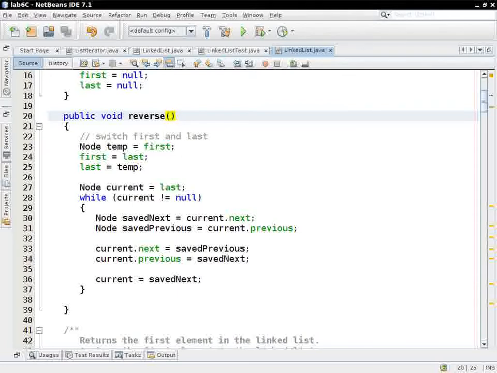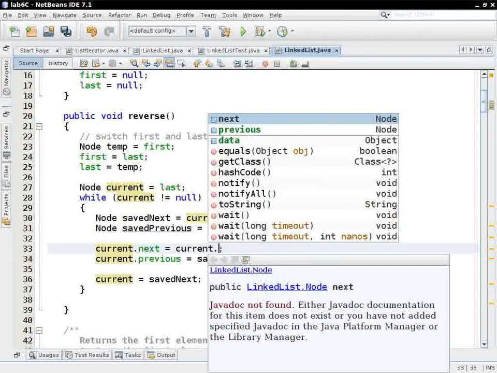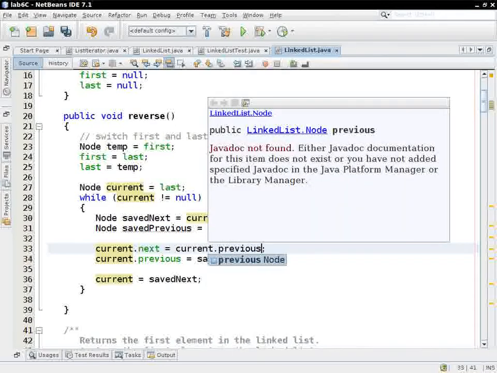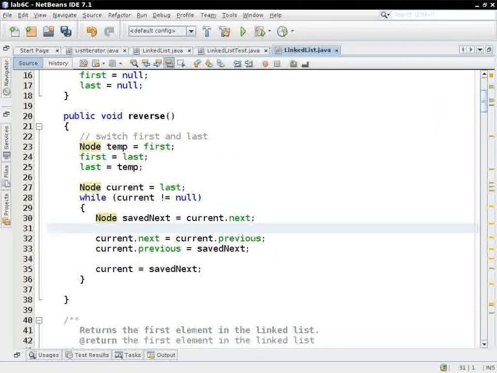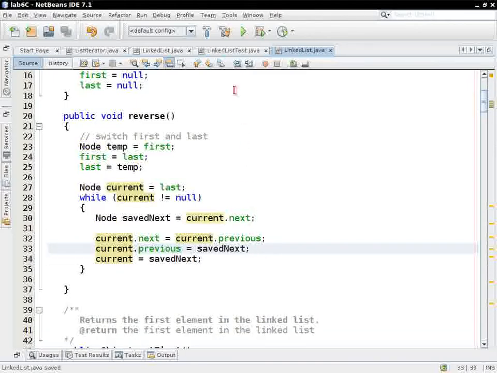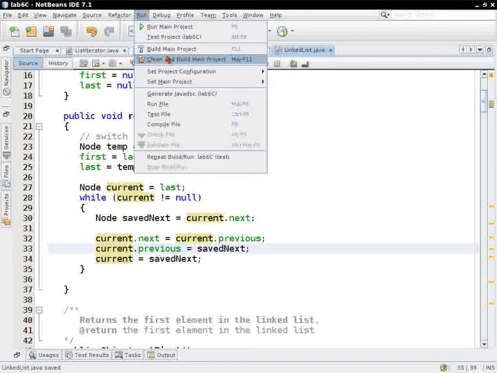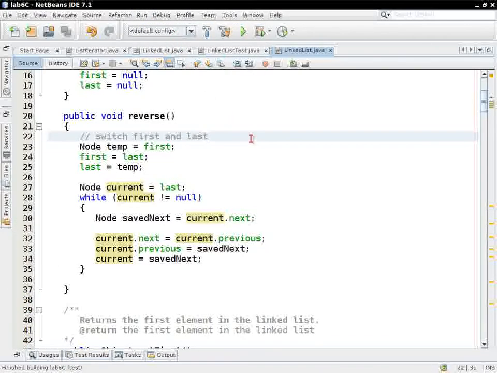now when you look at it carefully, you can see that I can write it a little bit more simply, because the saved previous here I don't actually need. I could, over here, say current.previous. The saved next I do need, and over here, yeah, so I guess that's as simple as I can get it. Let's make sure that my test case still passes, and it does.